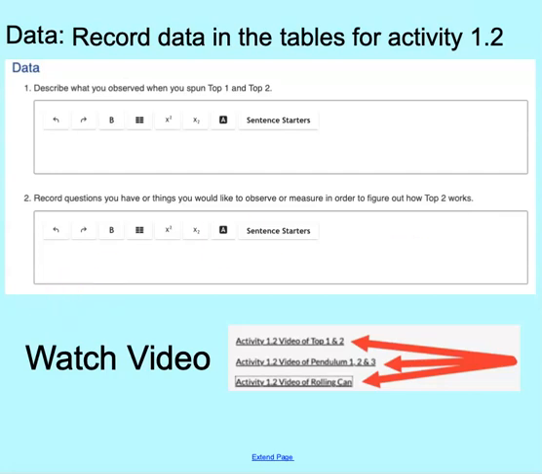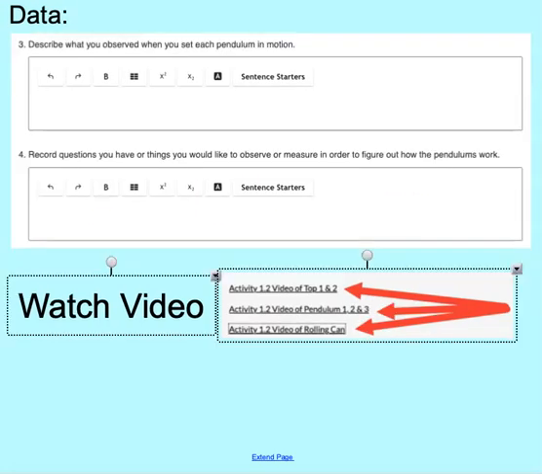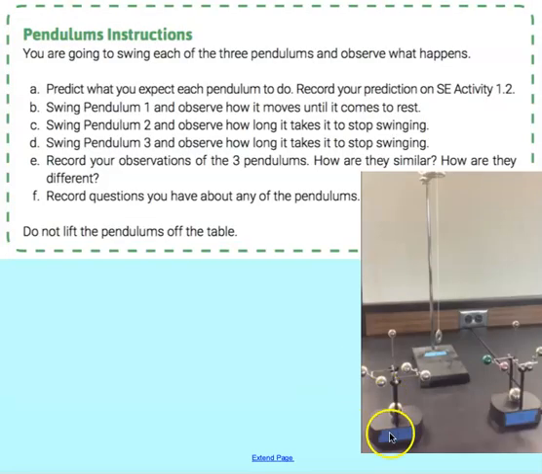All right, so you've done the top. Now what you're going to do is you're going to do the same thing for the pendulum. Describe what you observed when you set each pendulum in motion. And keep in mind, there's 3 pendulums. Pendulum 1, pendulum 2, pendulum 3.